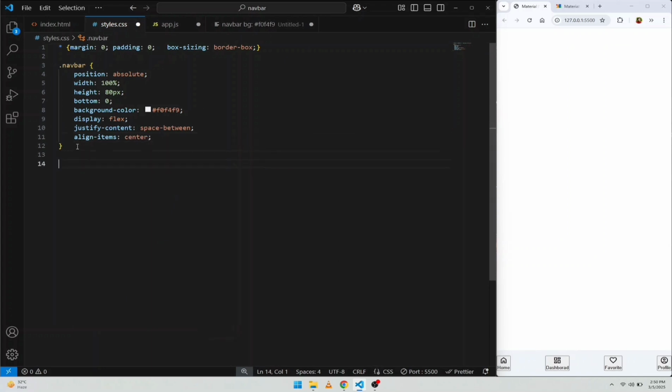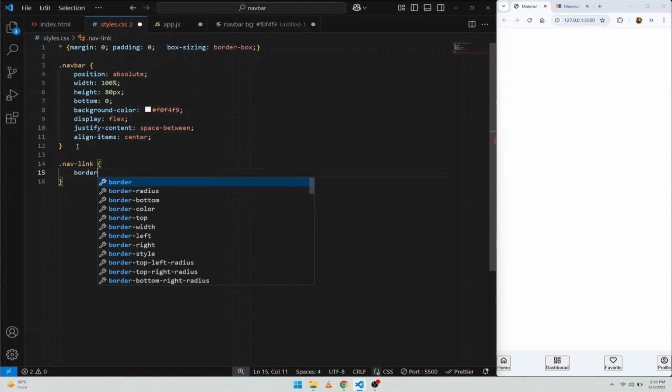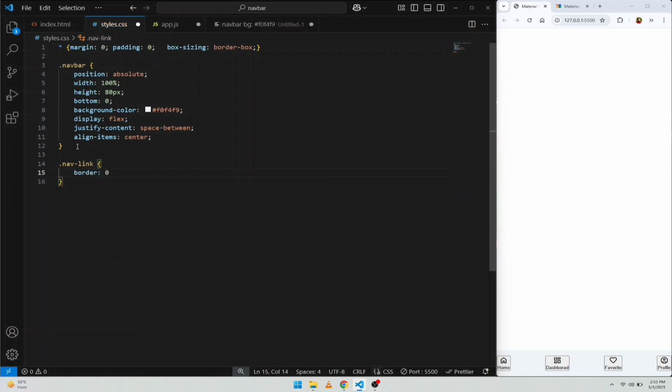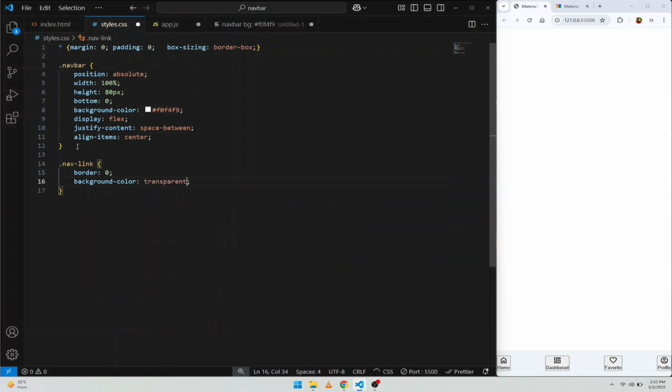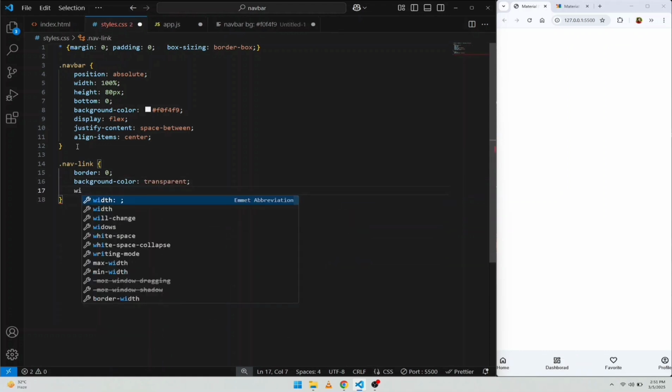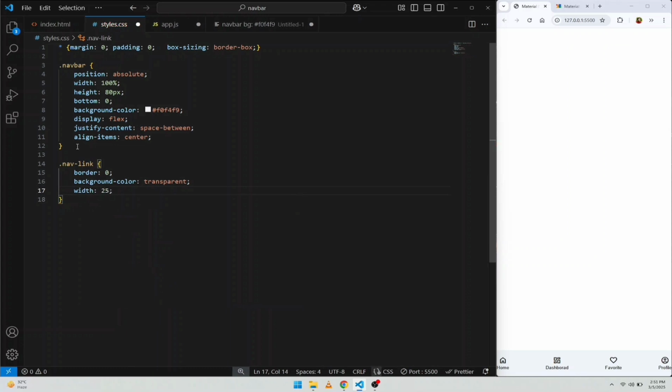Now I'm gonna go take mouse link. And first of all, I'm gonna go with border. This is basically our button, right? So we're gonna border 0 and we're gonna remove the background color from the button. Okay. Now I'm gonna set the width here, just 25%. All right.